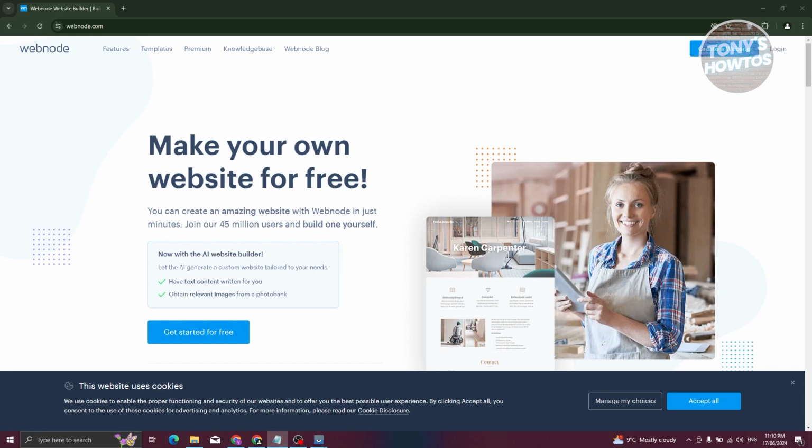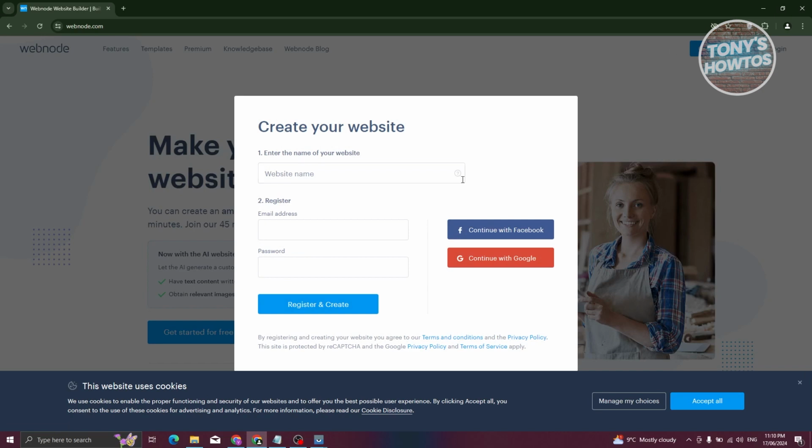So at the top right, you could go ahead and click on the create a website button. And from here, you could go ahead and enter your website name, your email address, and the password that you want to use for your website. But you also have the option here to continue with either your Google account or your Facebook account. So for example, let's just enter a website name. This is going to be my website name here.